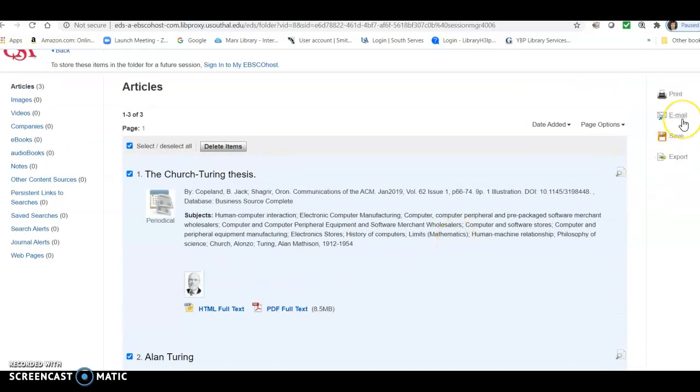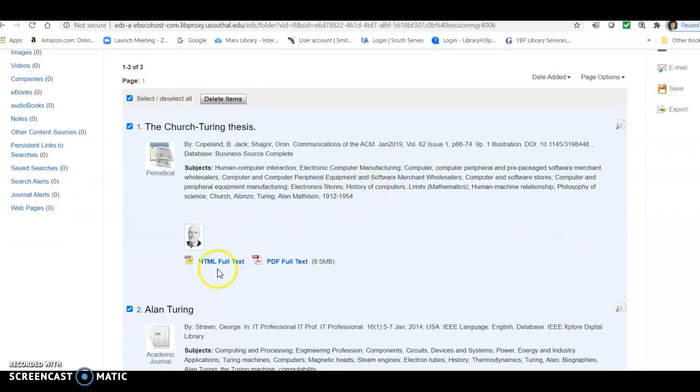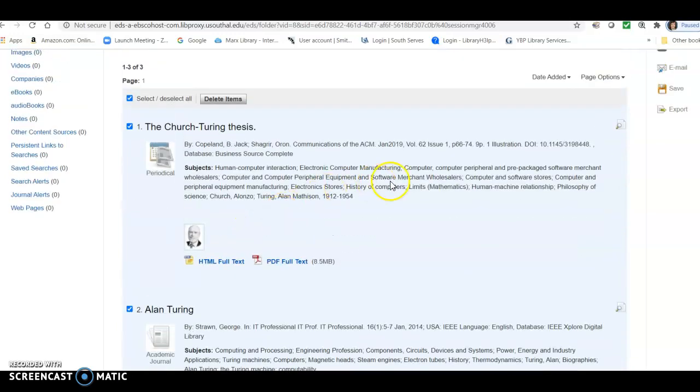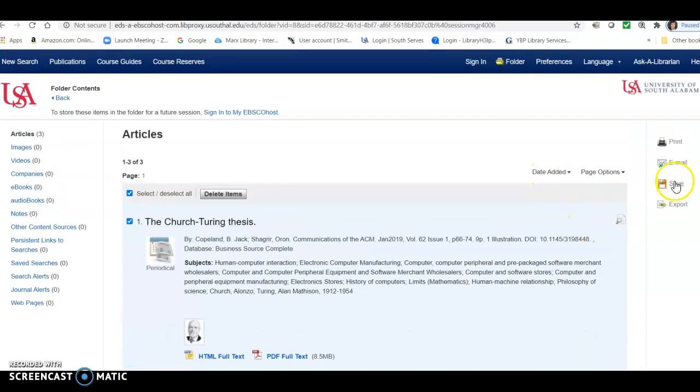You can send it by email if you're somewhere where you can't download to your device. And in that case, the HTML full text will come as part of the email, and if there's a PDF, it'll come as an attachment. And if it's like this, it won't attach the IEEE text, because you have to go to the separate database to get it. And another thing you can do is click on Save, and that has a nice feature.